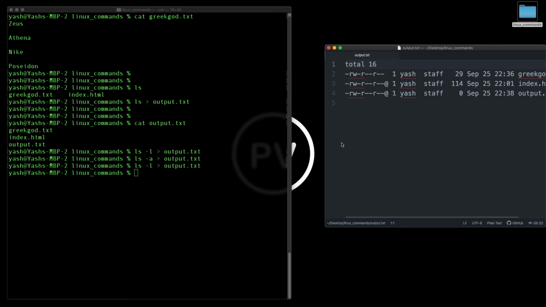What if you want to combine, like you wish to append? So there's a way to do that too. So ls -a, and this time you will use 2 angle brackets to append, and you can see the data is appended.